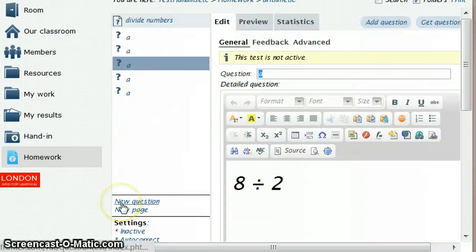So in the next video, I'll update these, and I'll show you how to set up a question which isn't mandatory and what that might look like for this particular homework.